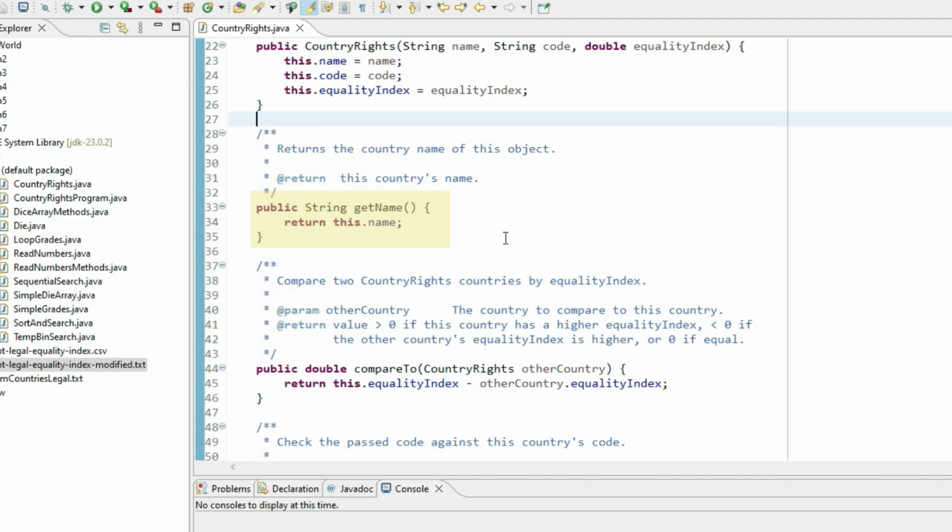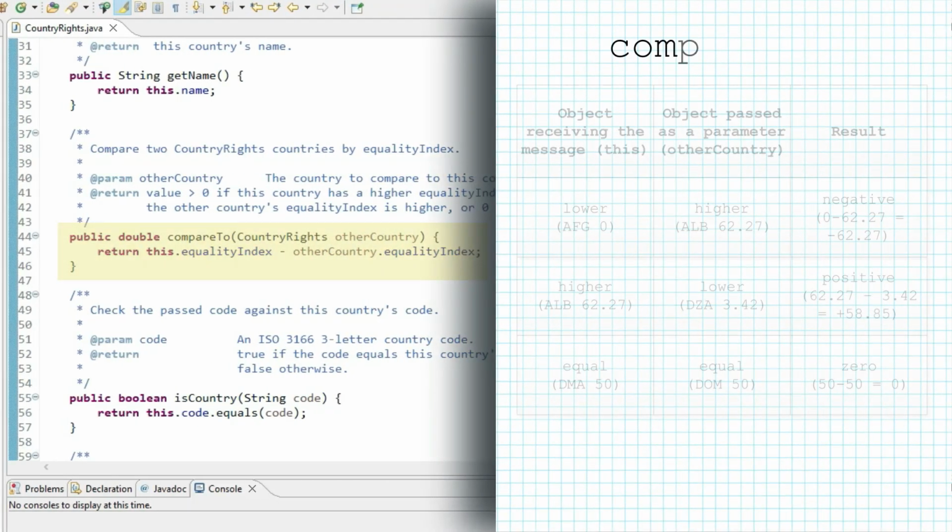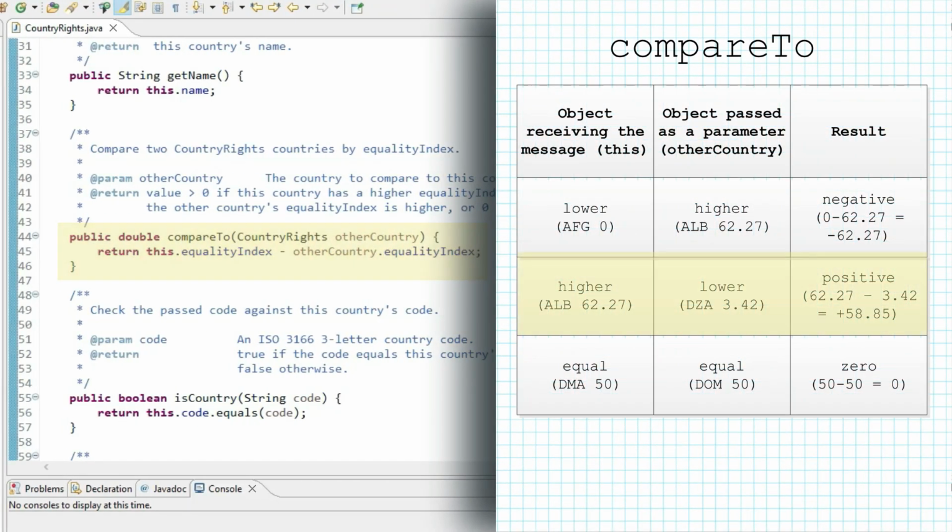We have a compareTo method that takes another country rights object as a parameter. It returns a positive value if the object receiving the message has a higher equality index than the object passed as a parameter, a negative value if the object receiving the message has a lower equality index than the object passed as a parameter, and 0 if the 2 objects have the same equality index value. We do this by returning the equality index of the object receiving the message minus the equality index of the object passed as a parameter.